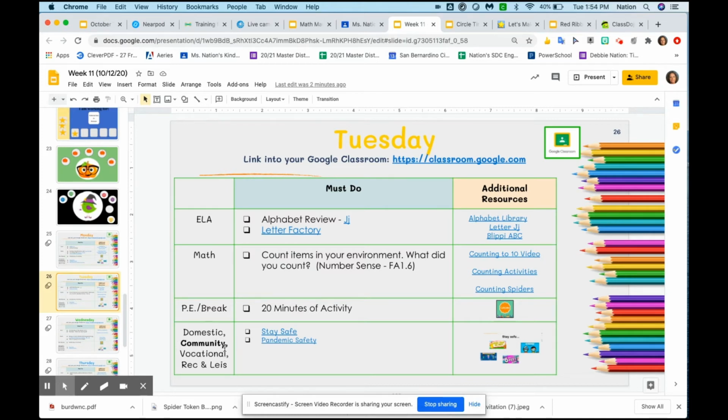So for example, this week I highlighted community, and we're working on various safety features during the pandemic. So, wearing the face mask, staying 6 feet apart. And everything, again, like I said, is hyperlinked.